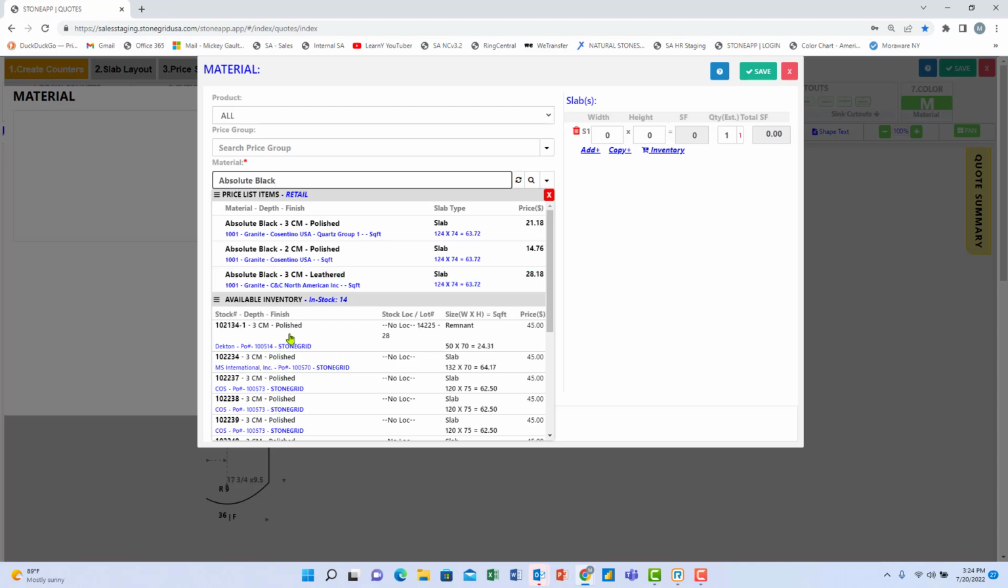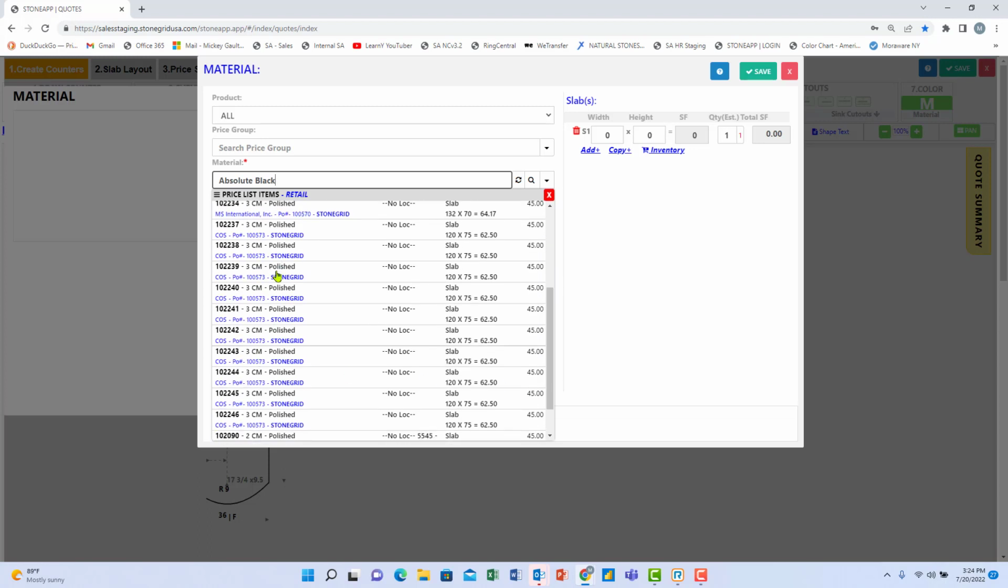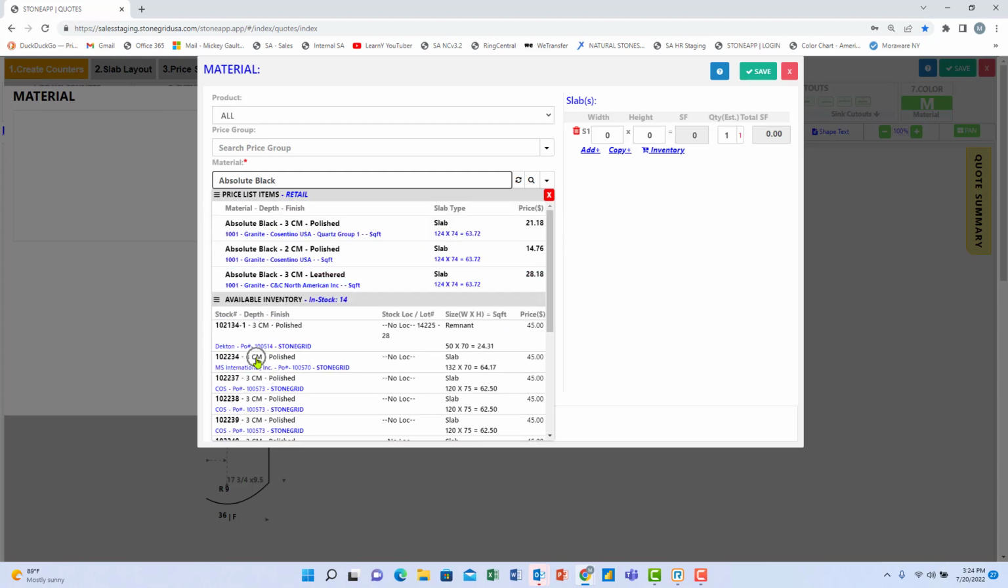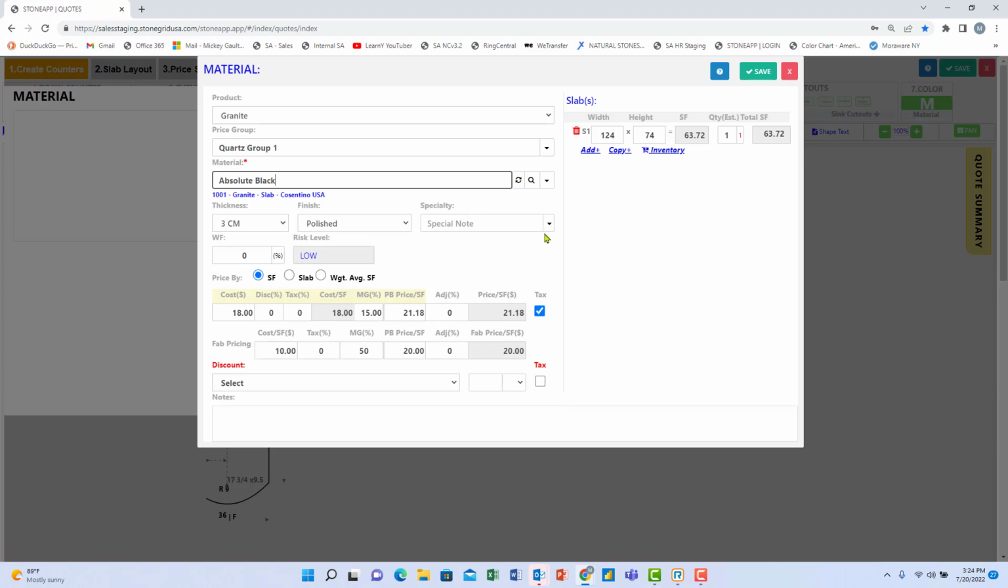And then in this section, it's showing us at the bottom here that we have 14 materials that are in stock, and you could actually reserve a particular stock number. If the customer picked out a particular stock number, you could reserve it to the project here. But we're just going to say it's 3cm black absolute.